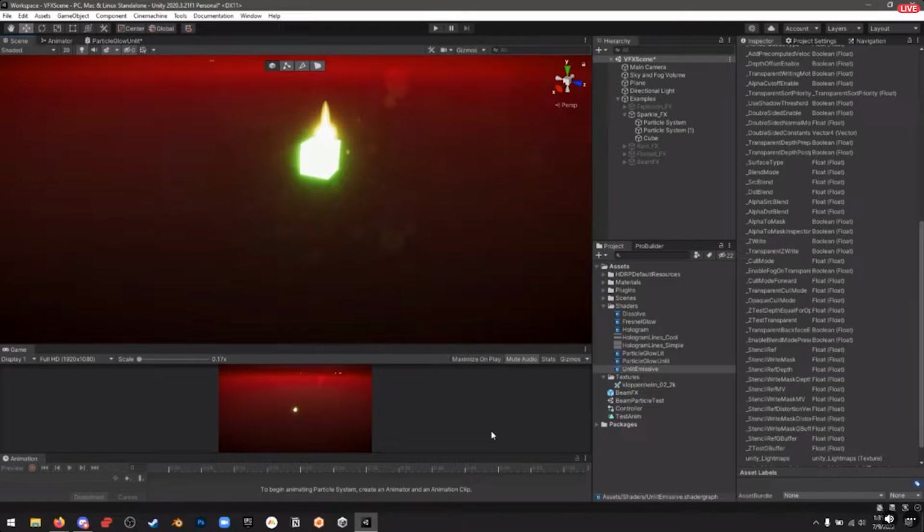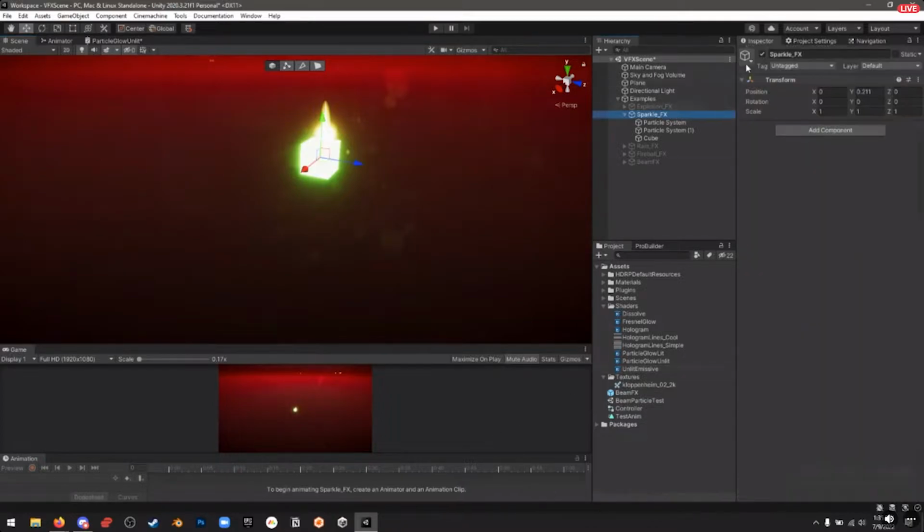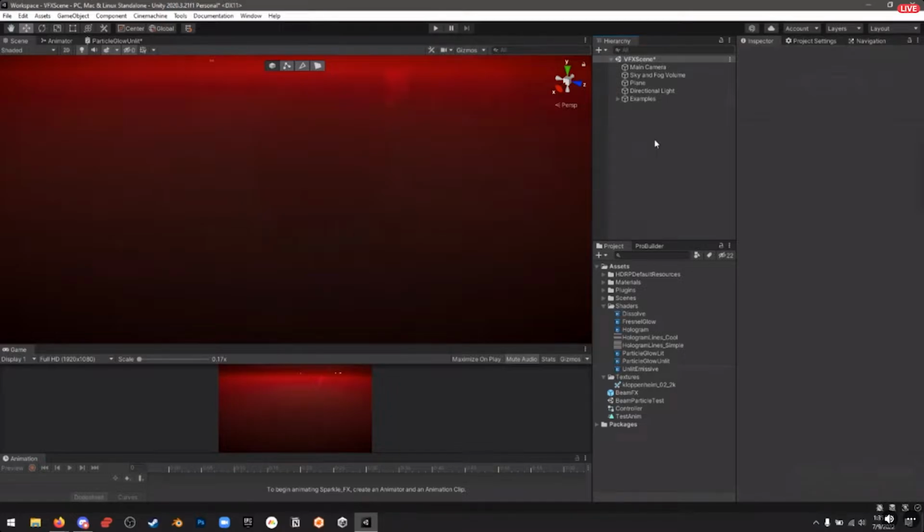Okay, so let's talk about particles. I'm going to hide this, and I'm going to create a new particle system. There are usually two things that you create when you create a particle effect. You create the actual particle system itself, and you create a material for that particle system.